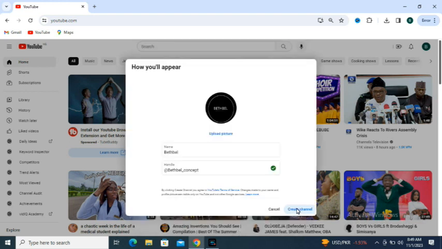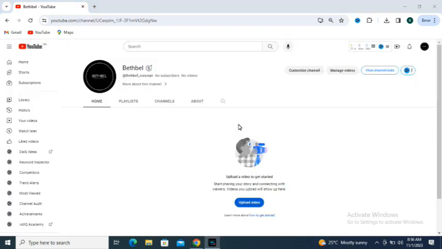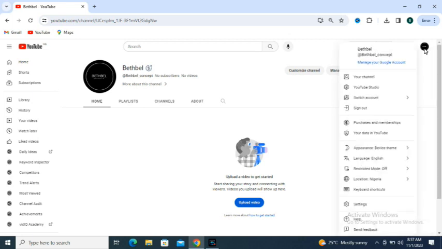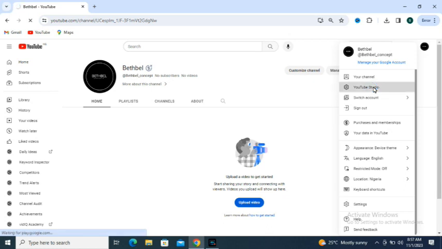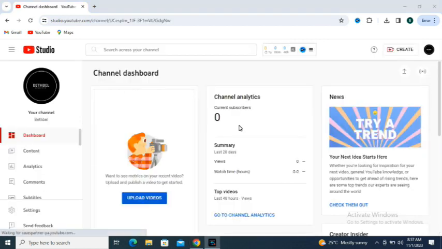You click on create. Immediately it will take you to your channel. But you go back and click on your profile picture. There will be a drop down. Now look for the YouTube Studio. The YouTube Studio is like the back end of your channel where you can do all the manipulation. So now that we have clicked on it, you see it has brought us to the channel dashboard.